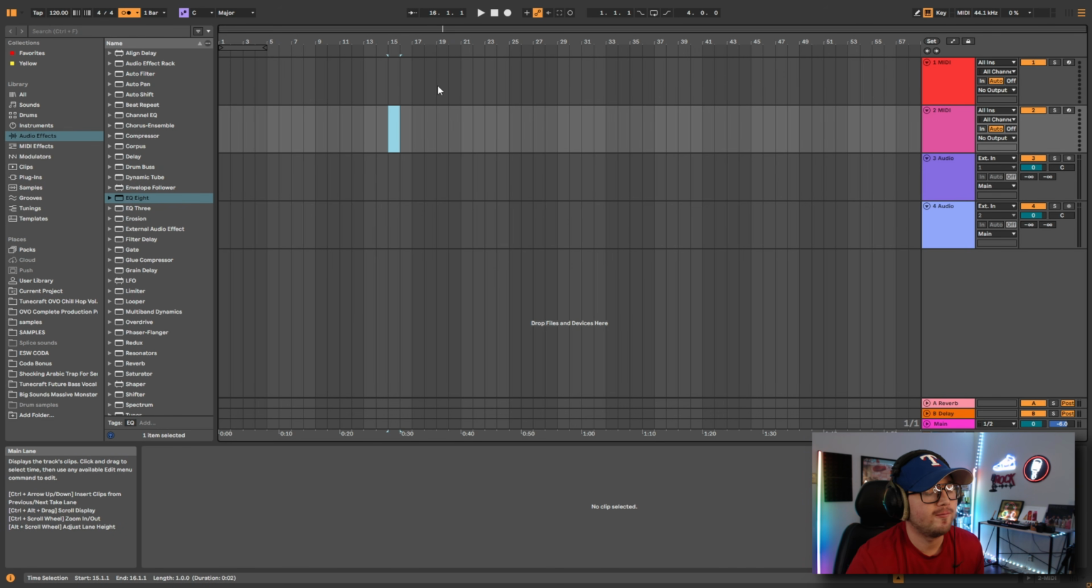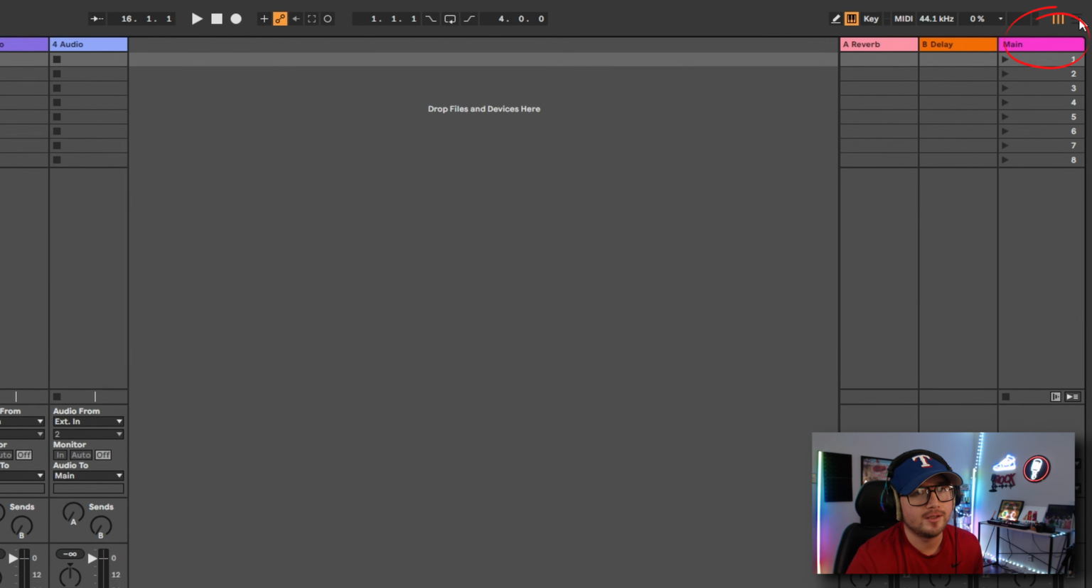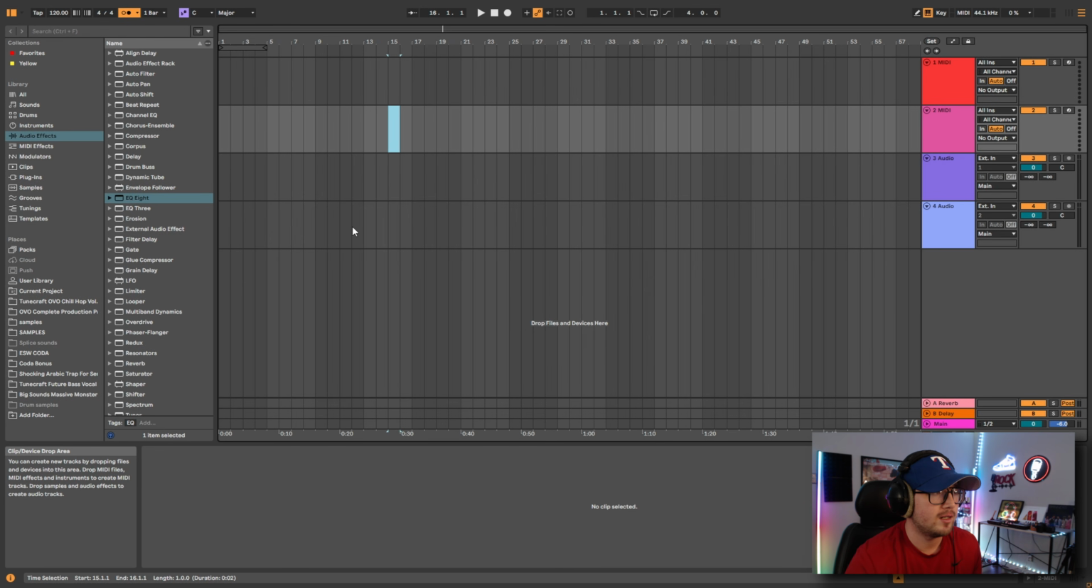I almost always, for what I do, use this view. So I automatically go up here to the top right and click session view, and I work from here. Those are the two views. That's the main thing you want to look for.